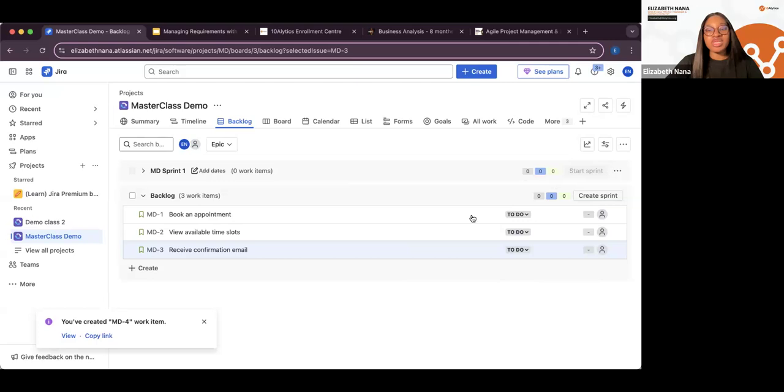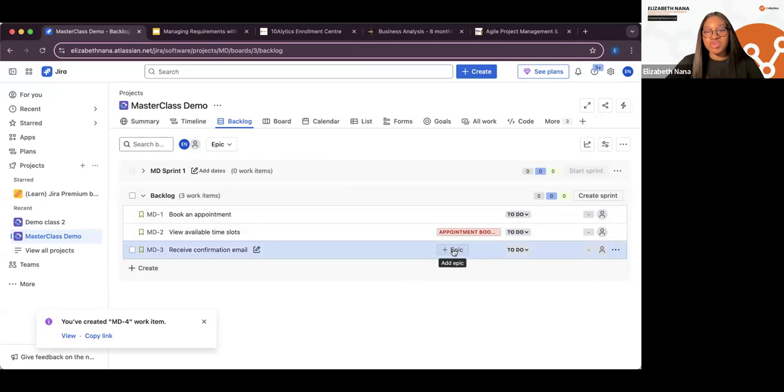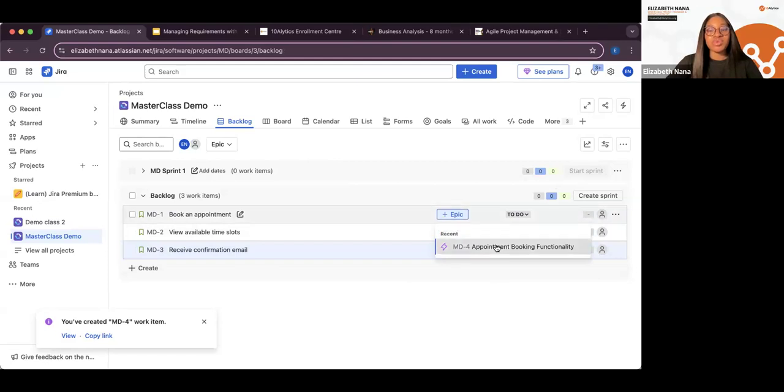And then when you want to link your tasks to an epic, all you need to do is, you see this plus sign, it says add epic. So it's just going to show you the epics that you already have, appointment booking functionality. What that means is all these tasks, all these features, all these user stories are under this epic, right? Appointment booking functionality.